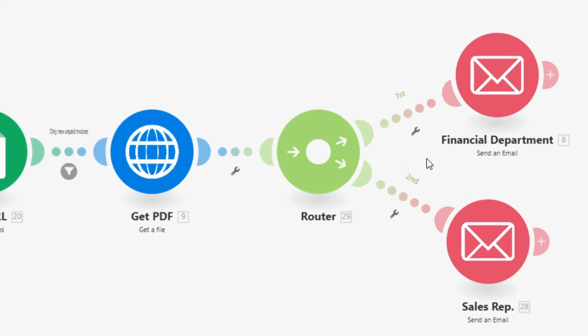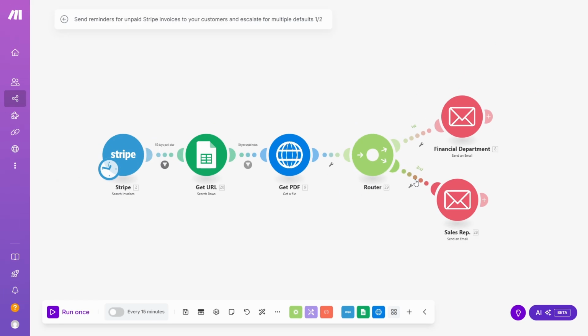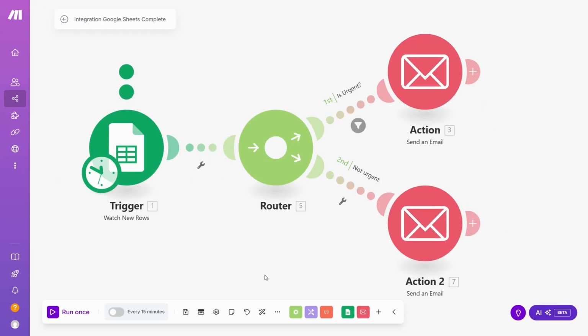Let's start with routers. Imagine you reach a fork in the road. Depending on your destination, you need to choose path A, path B, or maybe even path C. A router in Make works just like that. It acts as a decision point in your scenario. When data arrives at a router, the router checks it against specific rules or conditions that you set up. We call these filters. Based on whether the data meets the conditions of the first path's filter, it will flow down that path. If not, it checks the filter on the second path and so on.